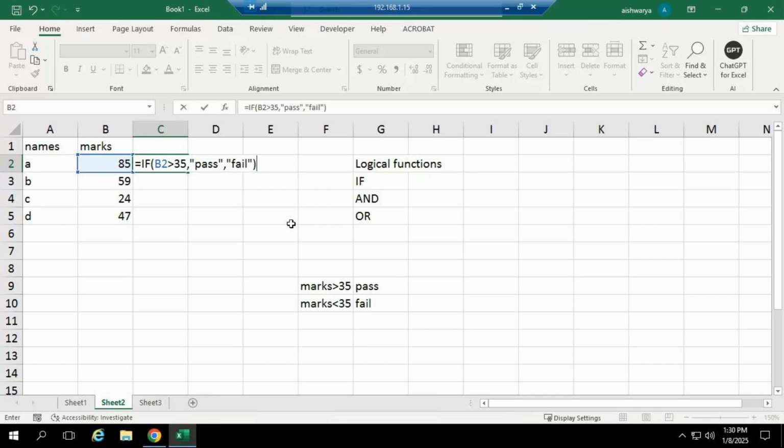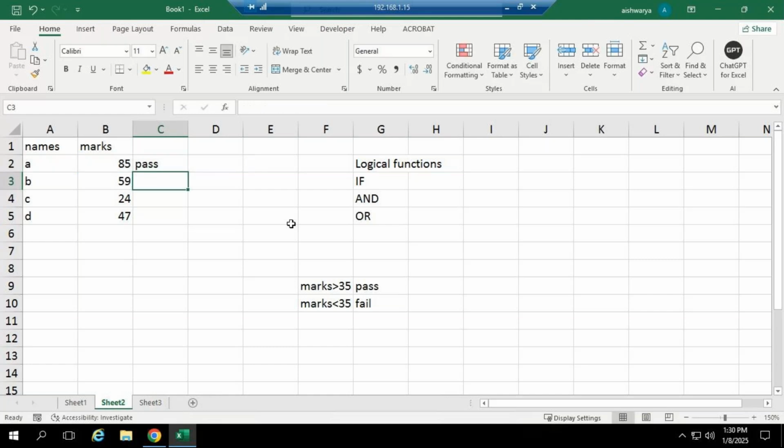Yes, ma'am. So now press enter. See, now we'll be getting the answer here as pass. Why? Because this A's marks is greater than 35. That's why we will be getting the answer here as pass.